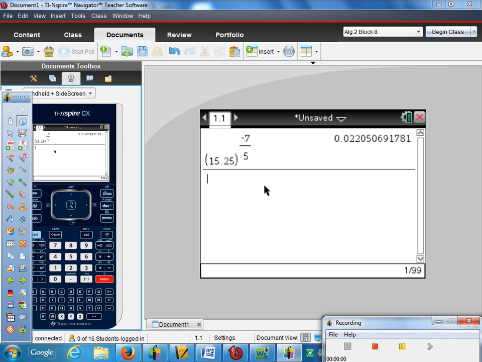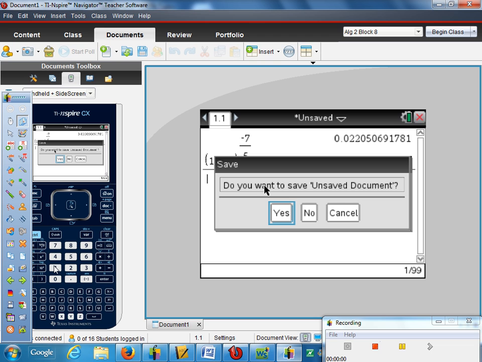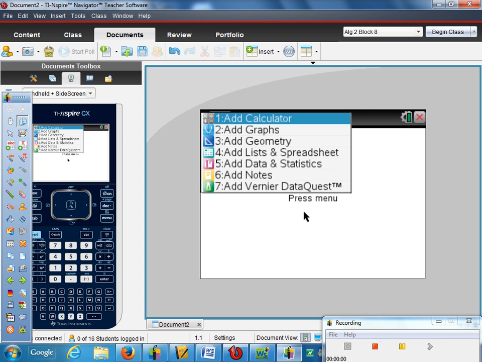You have to be in a new document. So yes, this has to be a document. It can't be done on a scratch pad. So you have to go new document. No, I don't want to save mine. And you are correct, whoever said list of spreadsheets.